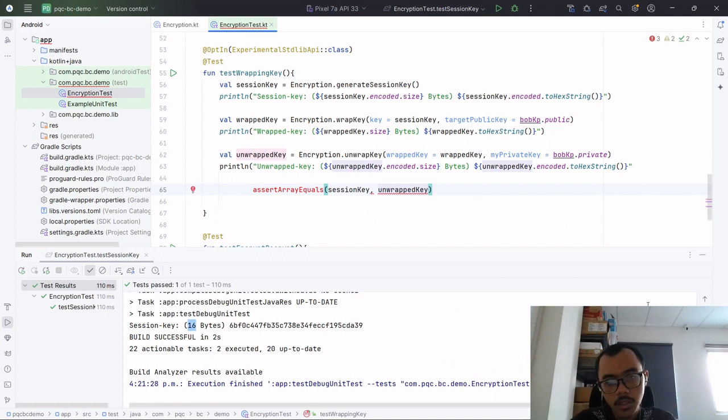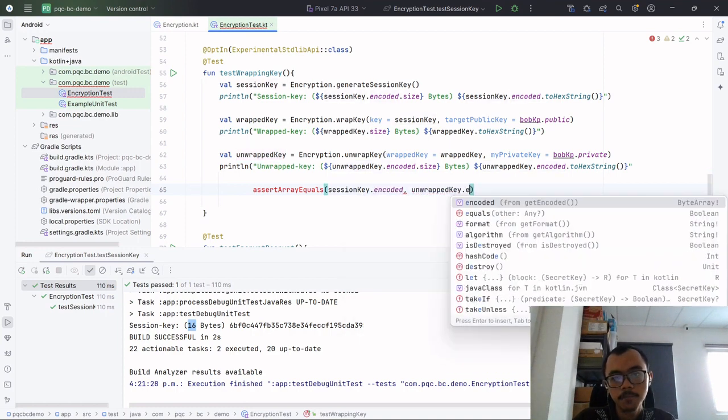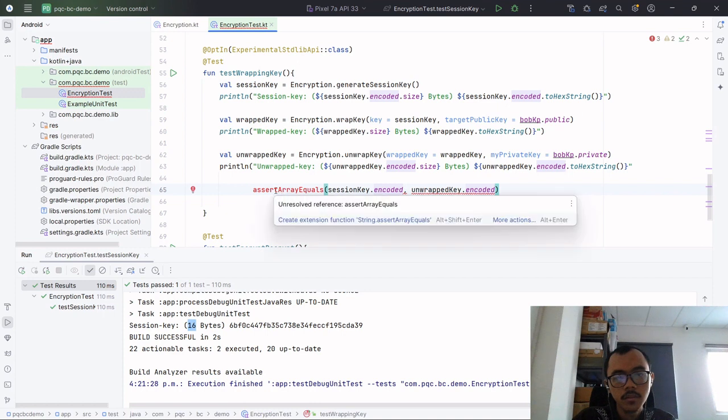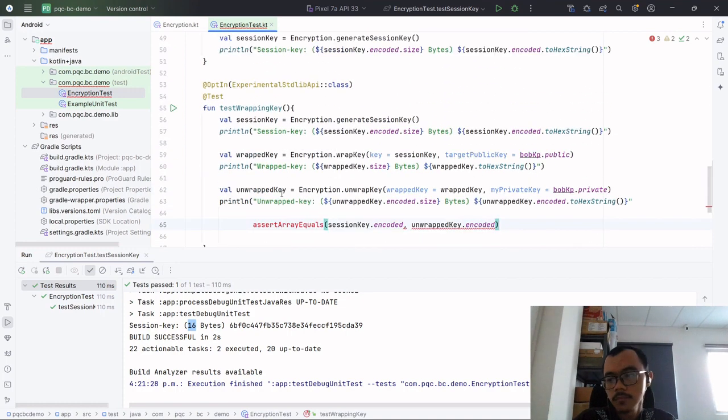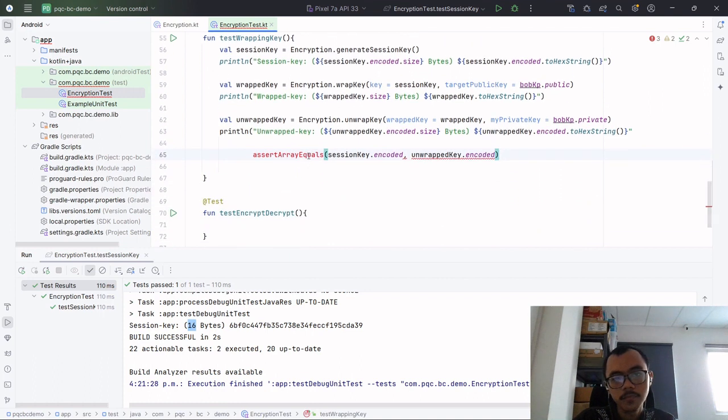Okay, this one is still a secret key, so we need to take the key which is encoded. Why doesn't this resolve? Alright, this one is my bad.